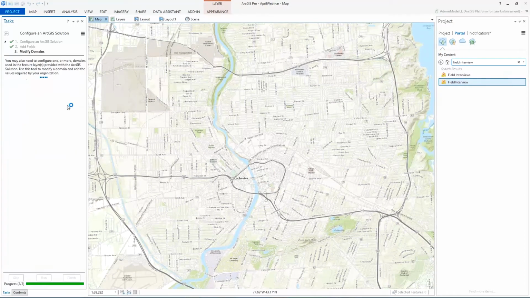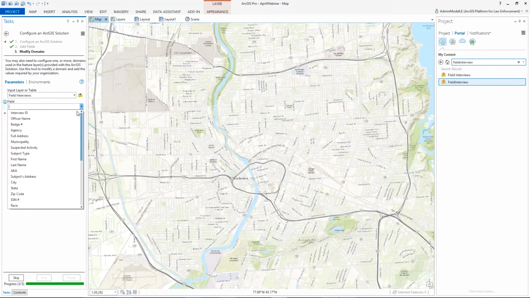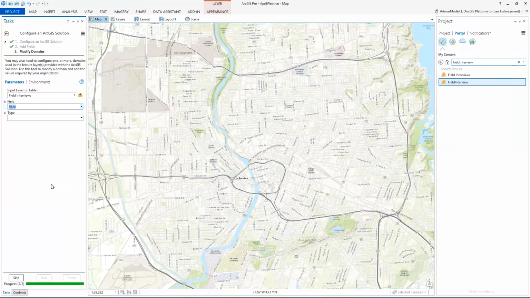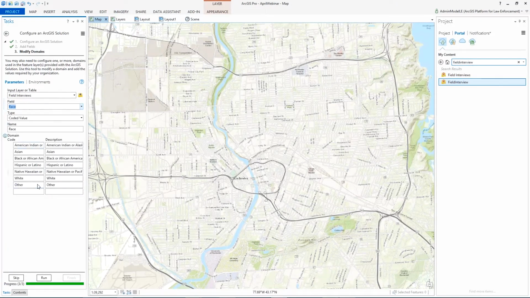And additionally, if you want to be able to modify the existing domains in any field, you can do that as well. So for example, if I went into the field interview layer, I could see all of the fields, and then I could see domains that already exist in that field. So if I go to, let's see, race, for example, I can see the existing domain types in that race field, and if I need to change them, I can do that. I can modify that domain on the fly, so you can adjust any of the individual field values to fit the unique needs of your organization.